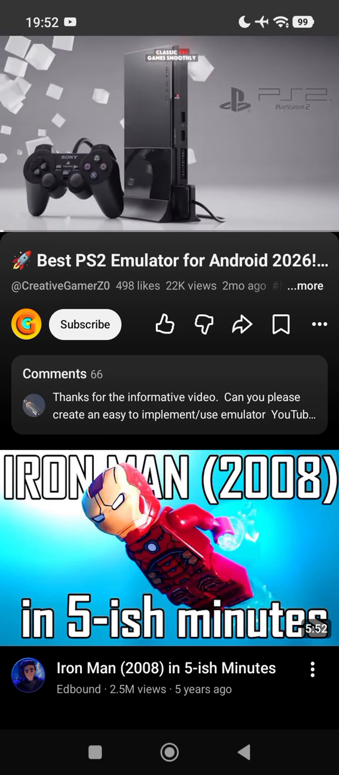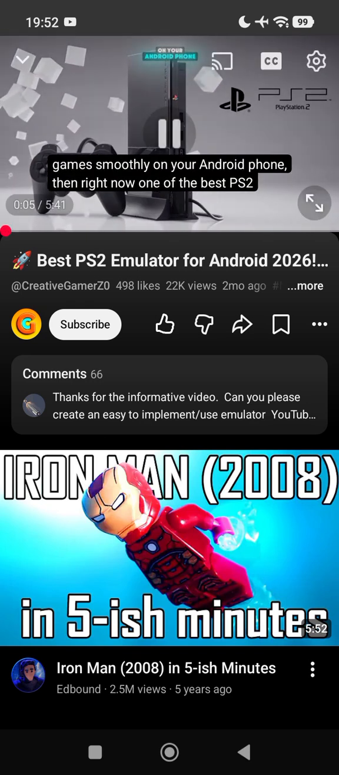If you want to play classic PS2 games smoothly on your Android phone, then right now one of the best PS2 emulators available for mobile is the Nether SX2 emulator. Honestly, if you want proper PlayStation 2 emulation on Android, there's hardly any emulator that can truly compete with this right now. With Nether SX2, you can play a massive collection of legendary PS2 games directly on your phone with smooth performance, improved graphics, customizable controls, and many other useful features.